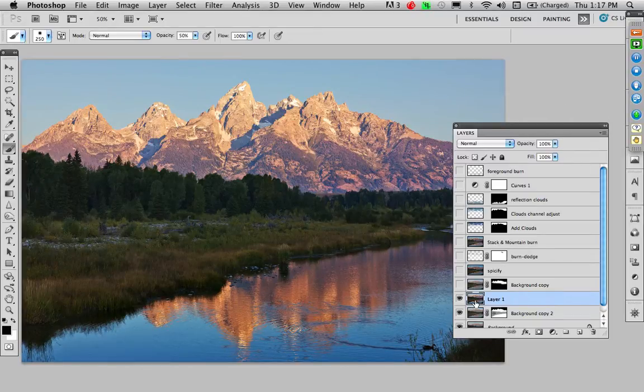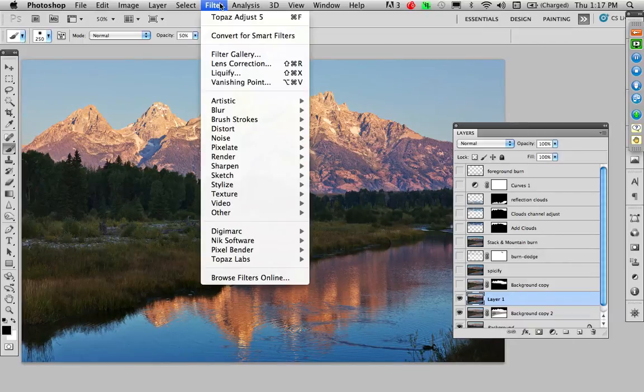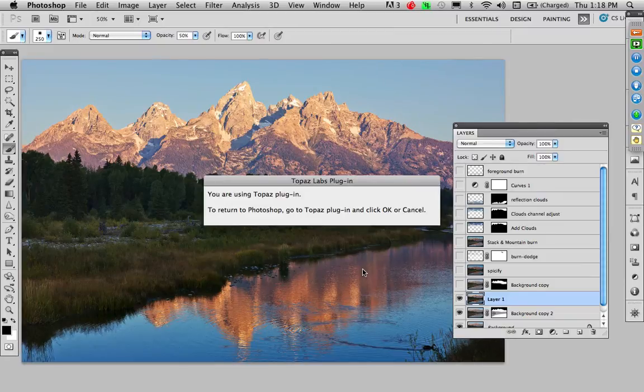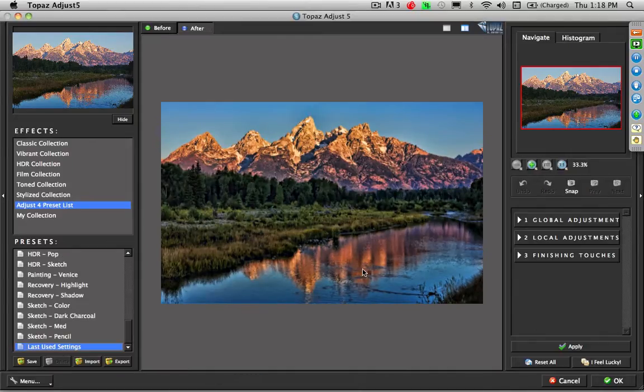All right, so I've got my flattened layer. The filter I want to run through this time is one of my favorites for landscape work, and it is Topaz Labs Adjust. Now, just yesterday, Adjust 5 shipped. And if you're a landscape photographer, actually really any photographer, these filters are really inexpensive and they're an absolute must. Adjust 5 adds a lot of new stuff.